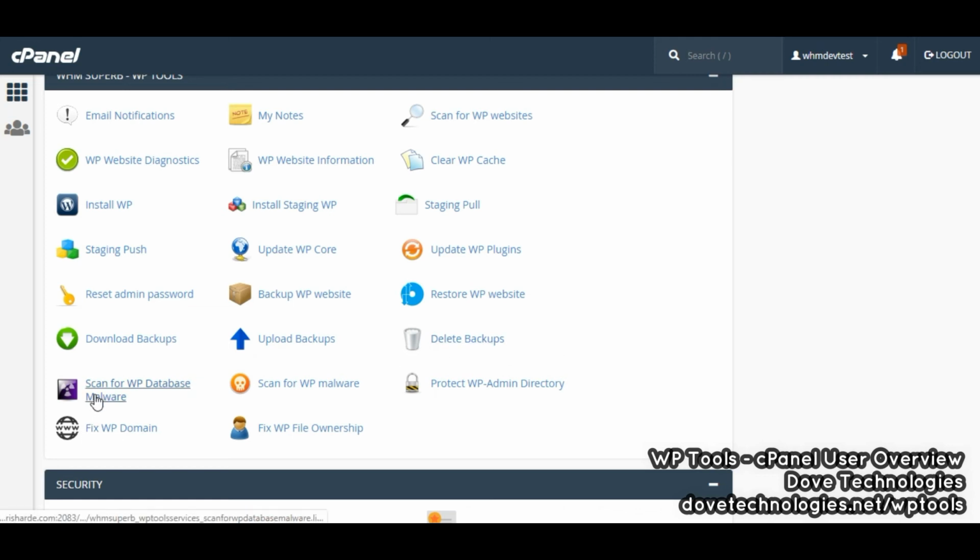Now, WP Tools also comes with some neat features. It can actually scan the database for any malware. So you may see two scans. One is for the database, the other is for files. This one will scan for files, and it also scans using an antivirus engine, as well as its own proprietary scanning. And you can also protect a WordPress admin directory, which is also quite popular these days.